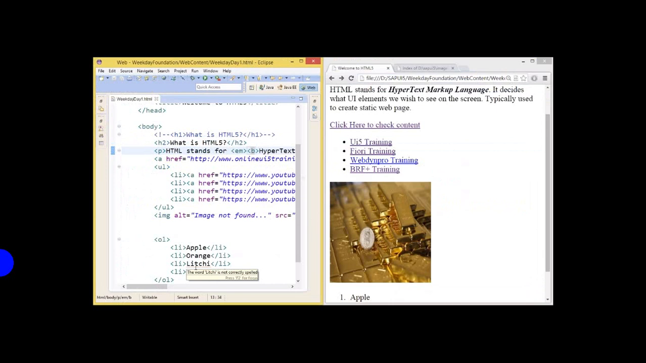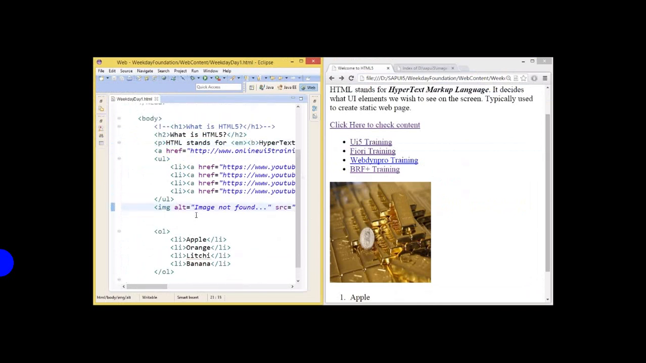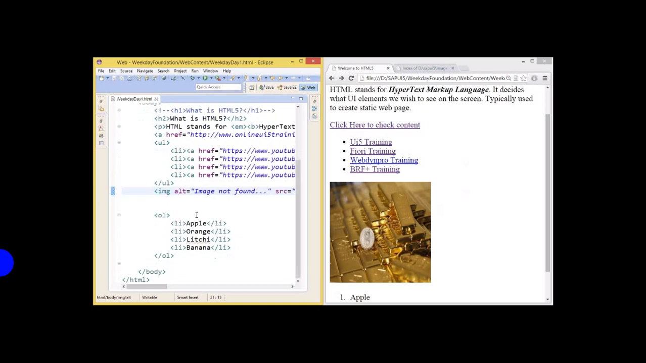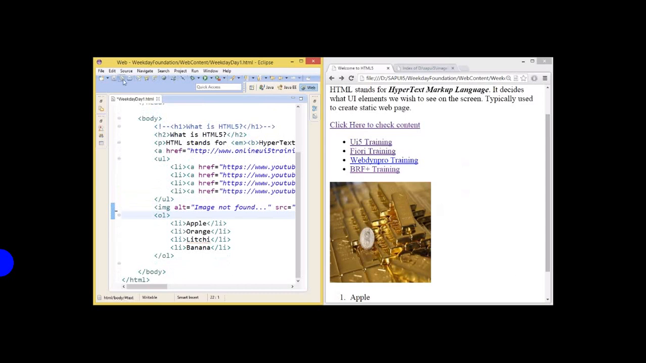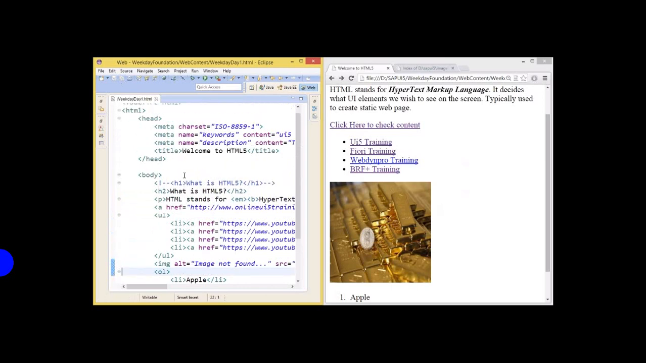So we have seen a couple of HTML elements today: heading tags, paragraph tags, anchor tag, links, lists, ordered lists, unordered lists, image tags. So that's enough for the day. I request all of you to please install Eclipse today as per the guidelines mentioned initially in the session, with the links also there on the blog, and start practicing this.